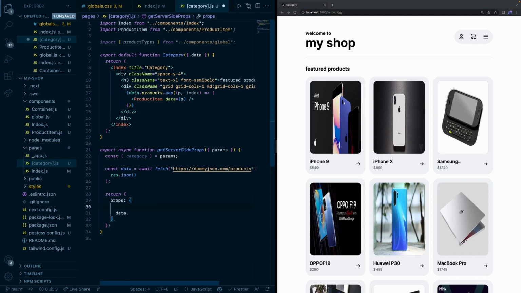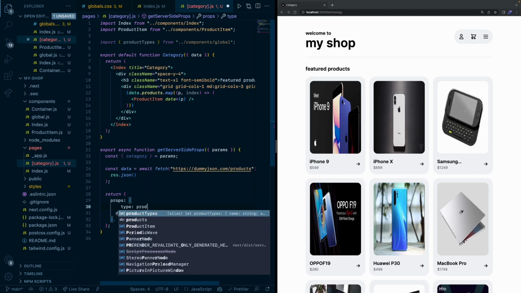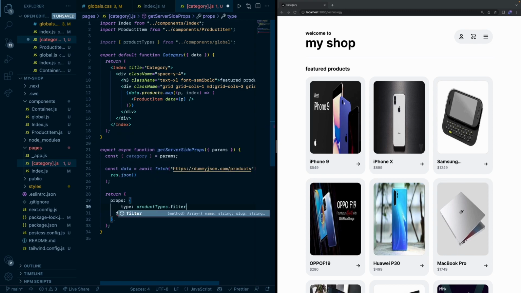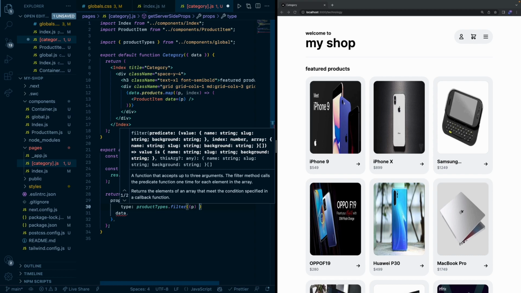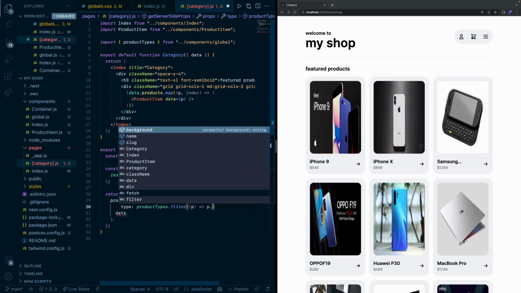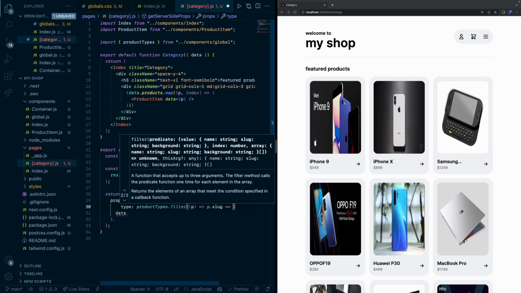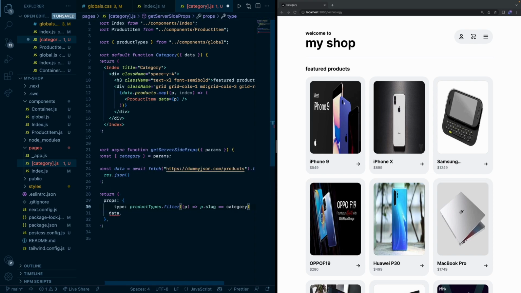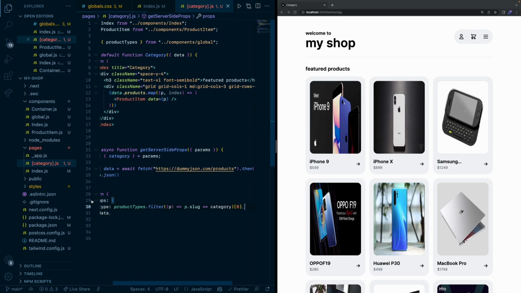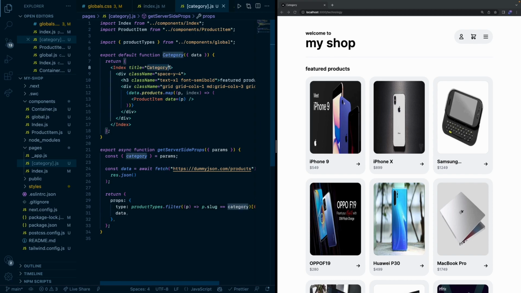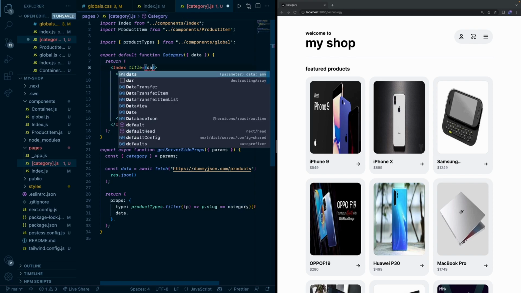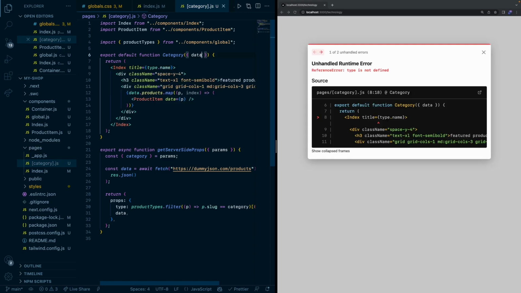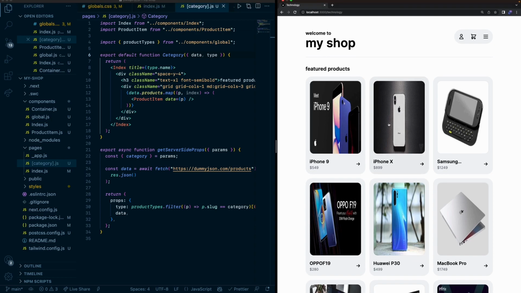And we'll write type, product types dot filter. We're going to filter it, looking for a slug that matches our category, and we're going to comma 0. We're going to replace this title right here with type dot name, but type doesn't exist, so we can just add it to the top here. If we reload the page, you'll see that technology now shows up.